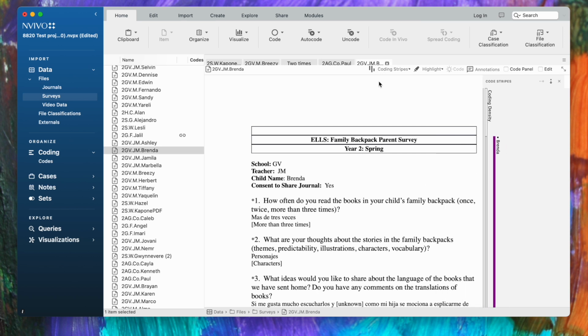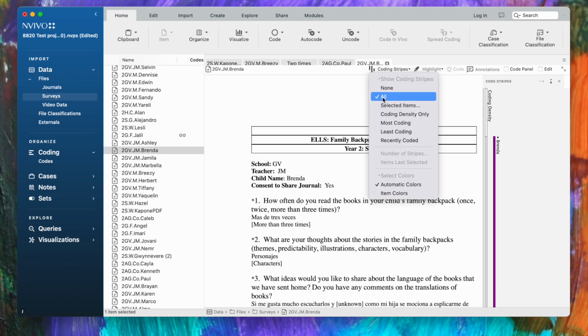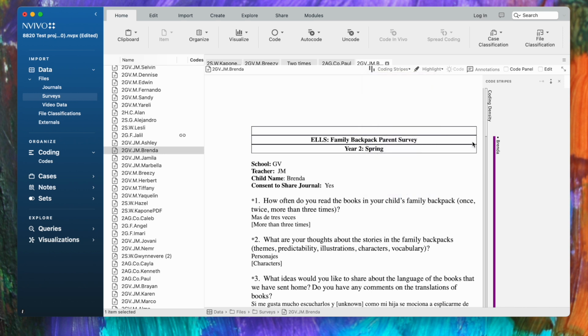You can see that in this particular one, I've got coding stripes on. So I've got all the coding stripes and automatic colors. So I can see that this has been coded to a case called Brenda, but it hasn't been coded otherwise. So we might start with the first question. It says, how do you read the books in your child's family backpack? Or how often do you read the books? Once, twice, more than three times? And she said, this family says more than three times.